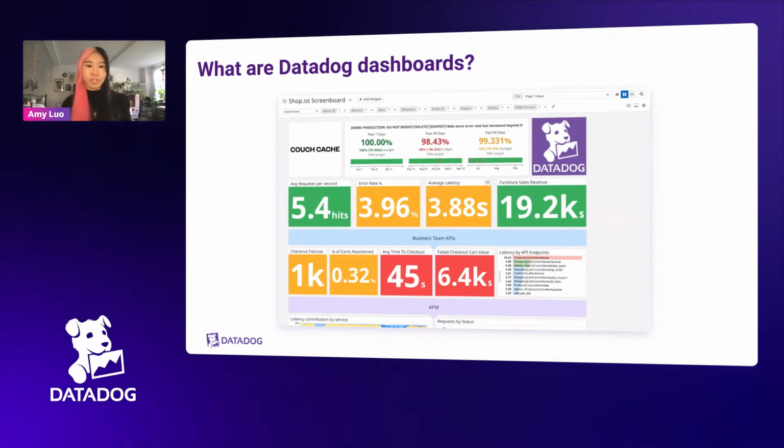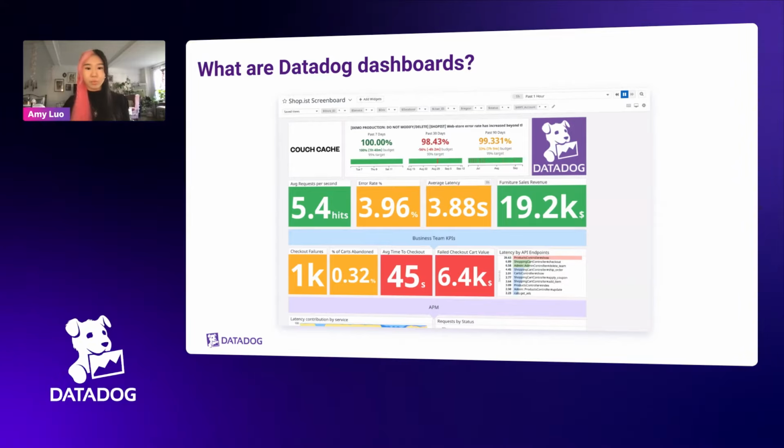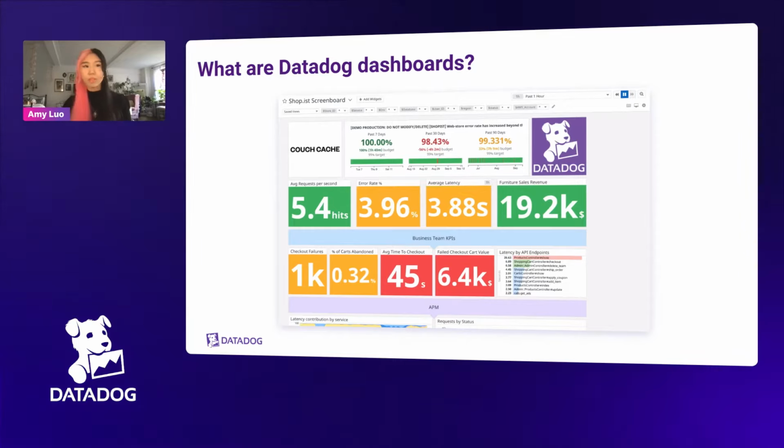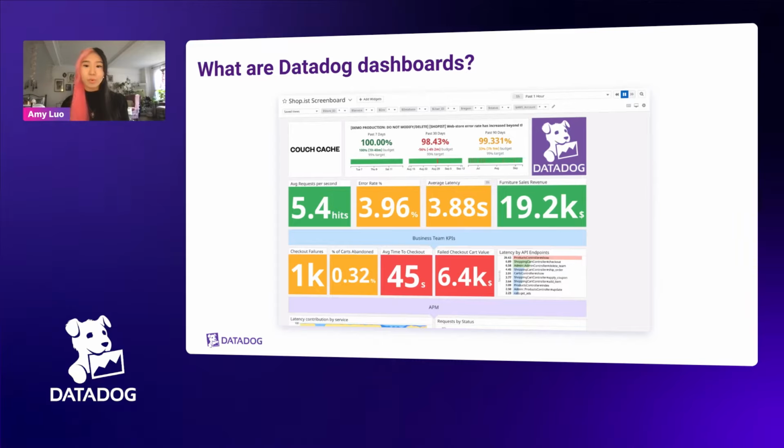So this is an example of a screen board, which is one of the dashboard layout types. Screen boards have pixel perfect free layouts that can include graphs as well as decorative elements like images and iframes. This layout type is most commonly used as status boards to be displayed on TVs or for storytelling views with data narratives.